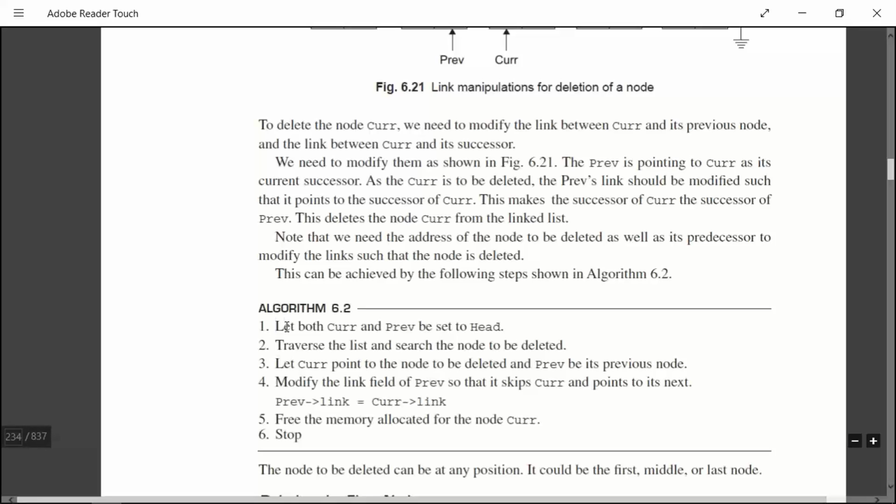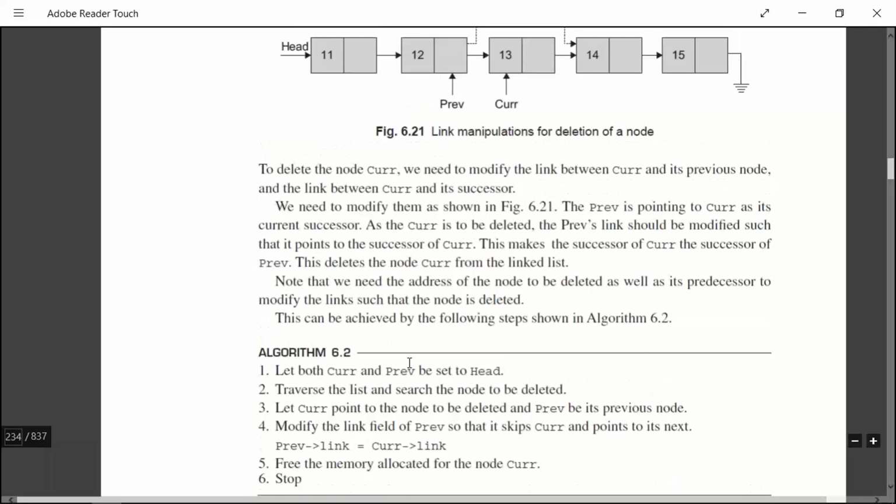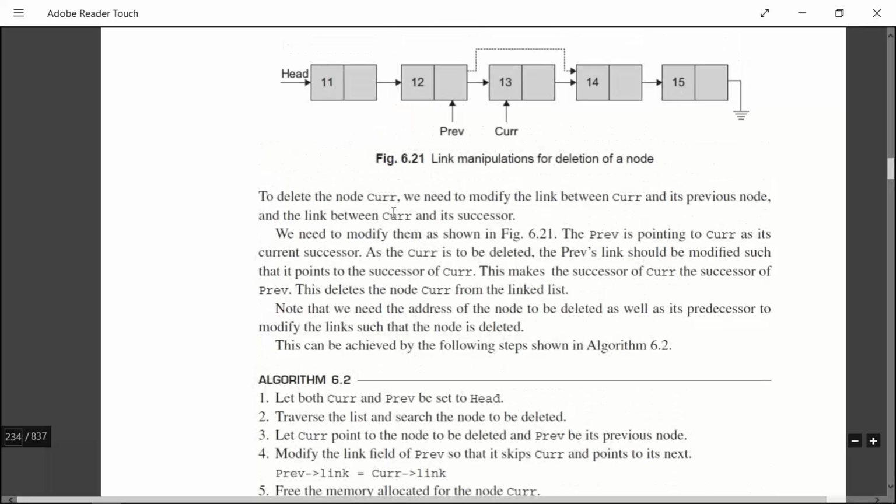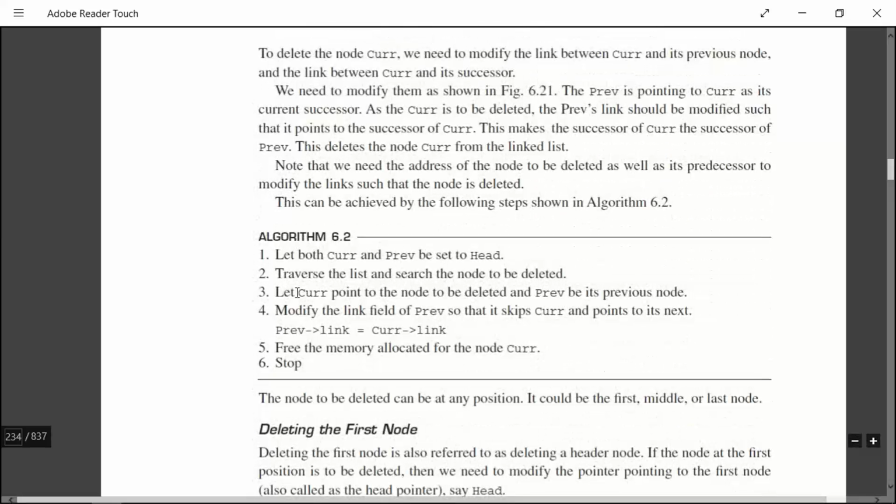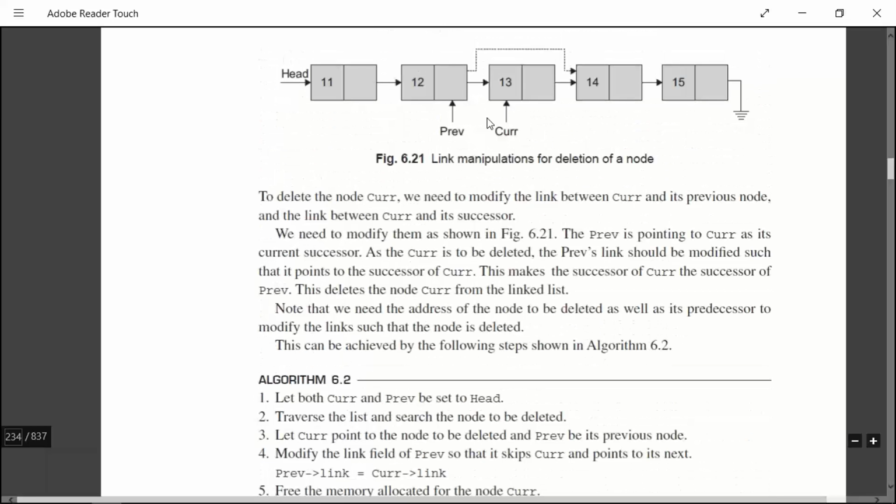Let both the current and previous node variables be set to head. Traverse the list and search for the node to be deleted. First we have to go through the list and find out which node is the one you have to delete. So let current point to the node to be deleted. We are saying that current is nothing but the node which you want to delete.